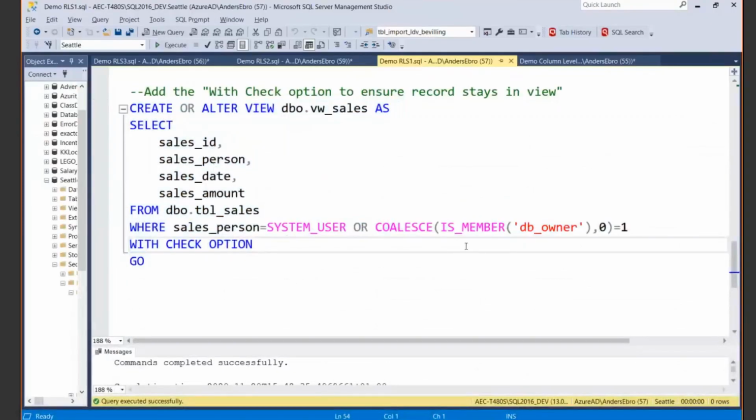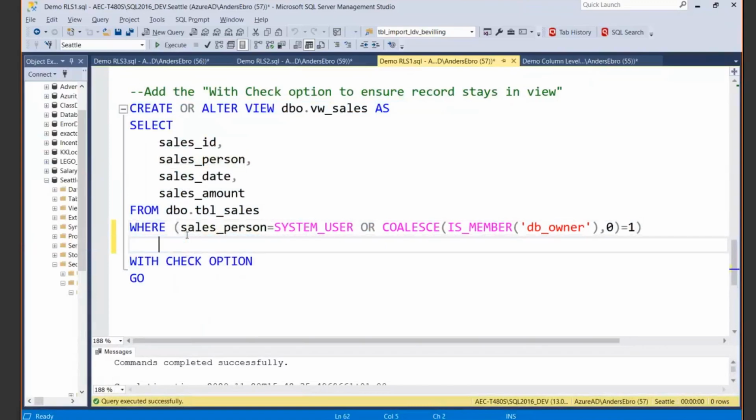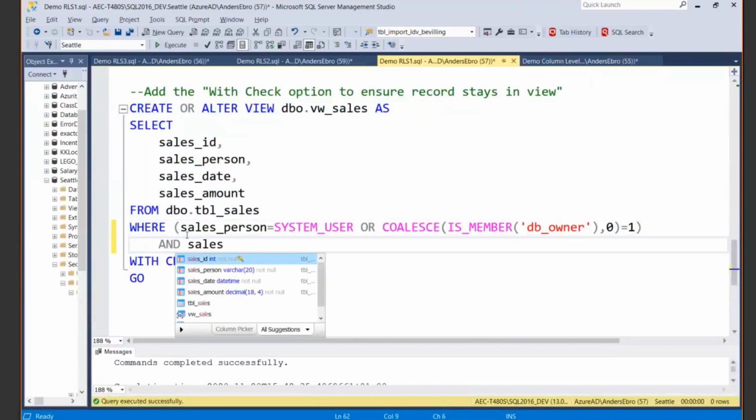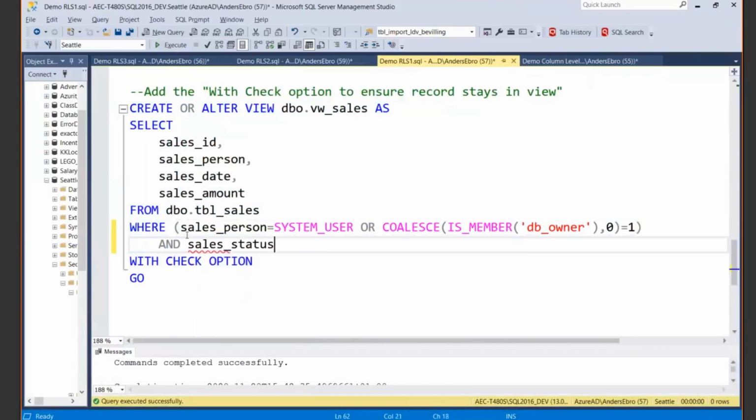One of the things with this check option is you have to be kind of certain about your where condition, because let's say my where condition is that I have to be the sales user, but I might have also added and sales status equal open. And this would then mean that if you're looking at the view and try to change the status from open to closed, and you have with check, then that would also error. So you have to be certain about the ways you use this with check option.